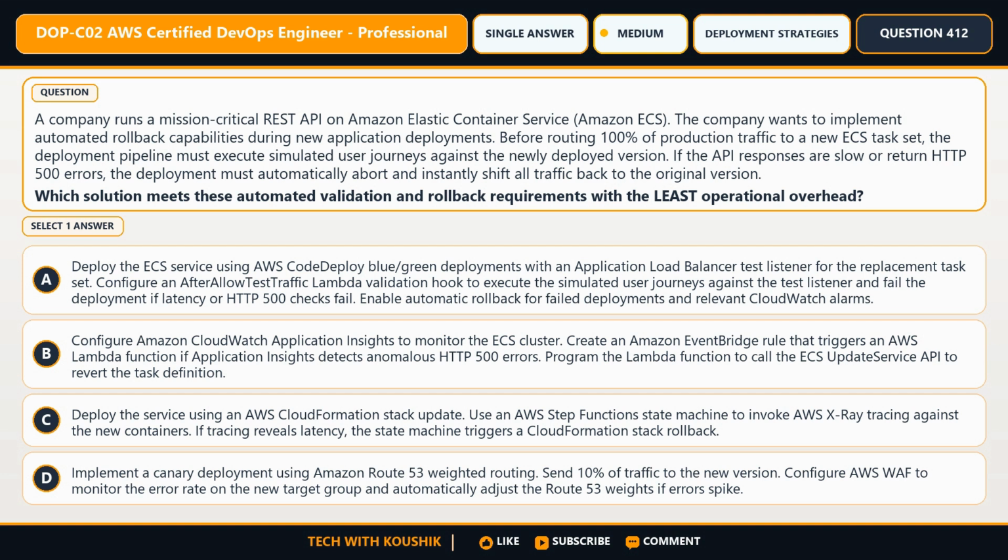Option C. Deploy the service using an AWS CloudFormation stack update. Use an AWS Step Functions state machine to invoke AWS X-Ray tracing against the new containers. If tracing reveals latency, the state machine triggers a CloudFormation stack rollback.